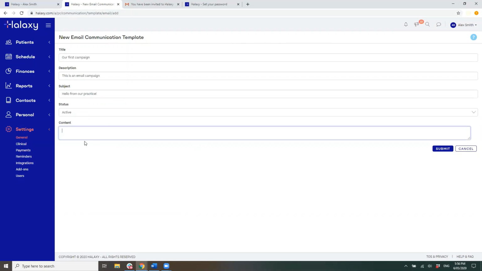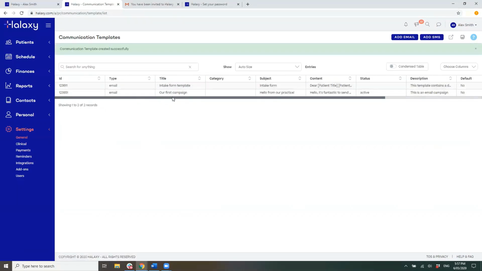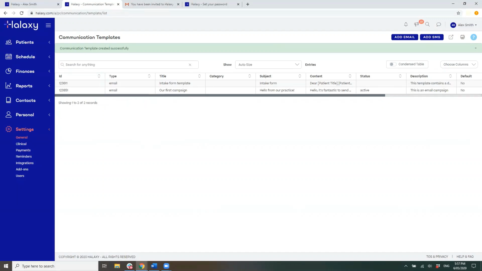And now we can set the content. So we can say, hello, it's fantastic to send this campaign to our client/patient base. Regards, Michael. Or in this case, I guess it's Dr. Alex. Okay, and we click submit. Now we've created our template, and it's the same setup for SMS as well. So you just follow that, and it's as easy as that to create your initial campaign content.